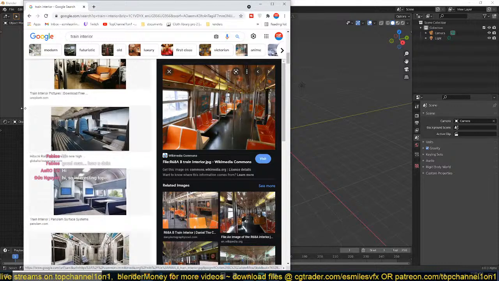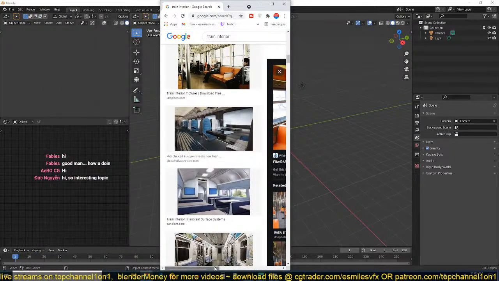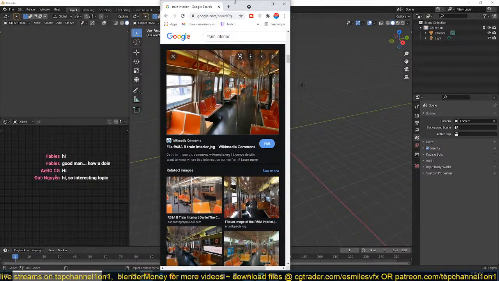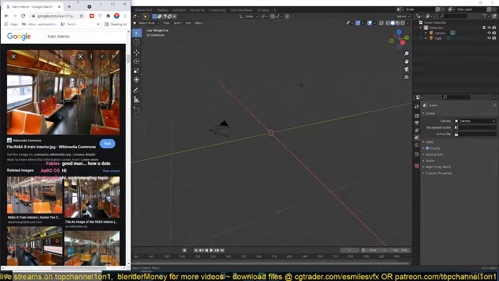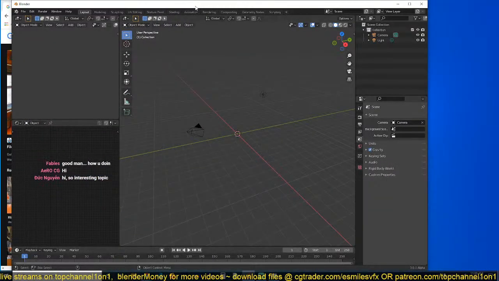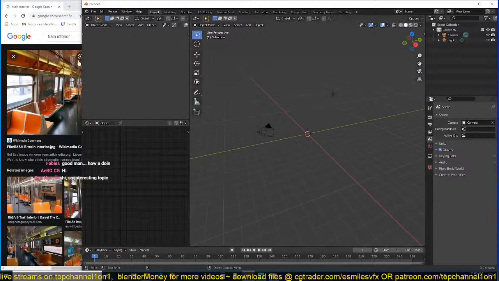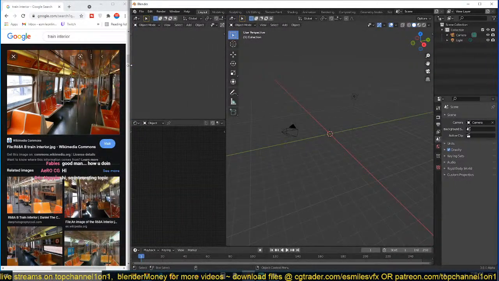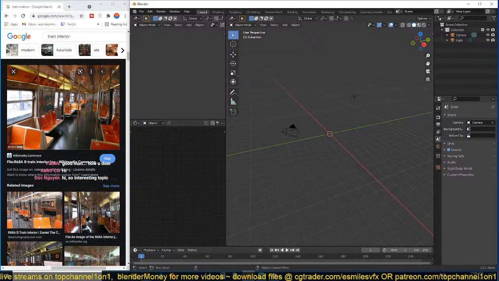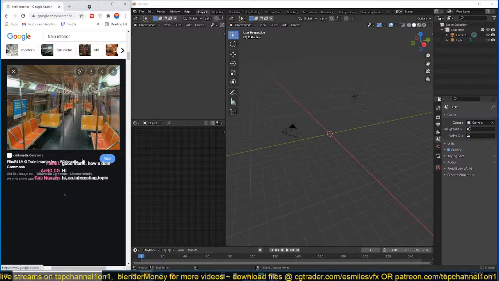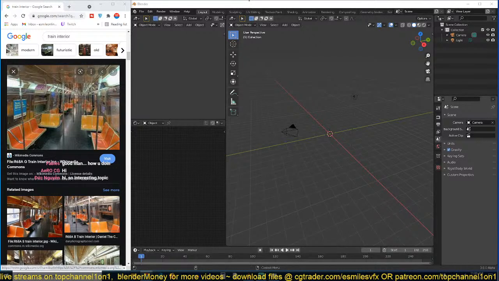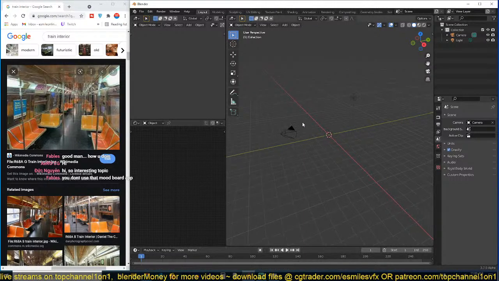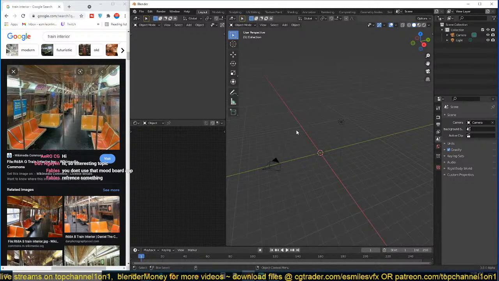Just trying to find a way how I can have these just on the side here. So let's see how we are going to approach this project. Get some good reference images. Let's get right into it.